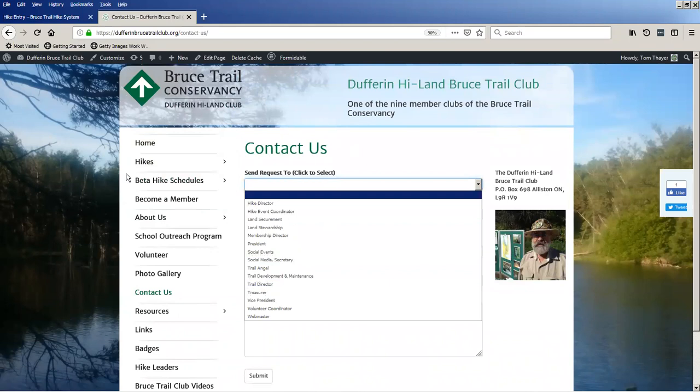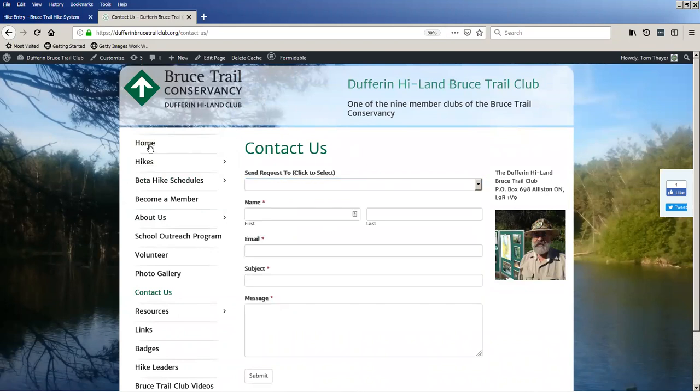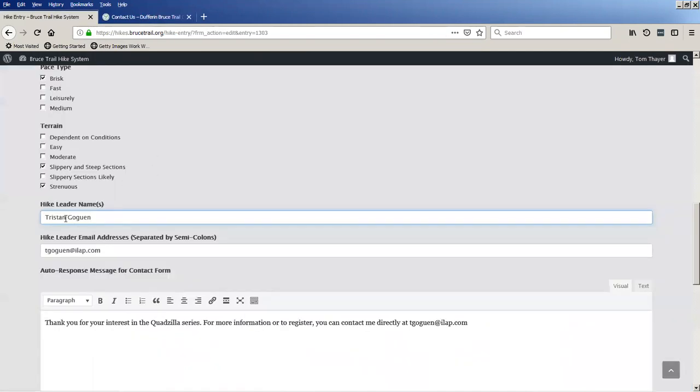So I could probably build something very similar into the system. What that would mean is that where it says hike leader names, if you wanted to put in multiple hike leaders, you would have to click a little plus sign to add more hike leaders and stuff.